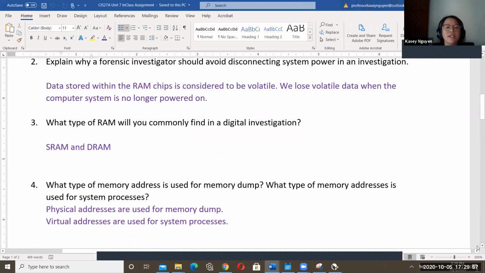So in the next question, it says, what type of memory address is used for memory dump, and what type of address is used for system processes? Your physical addresses are used for memory dump, and virtual addresses are used for system processes. So if we want to know what kind of processes we're running, then we can simply access the page file. Okay. Any questions?